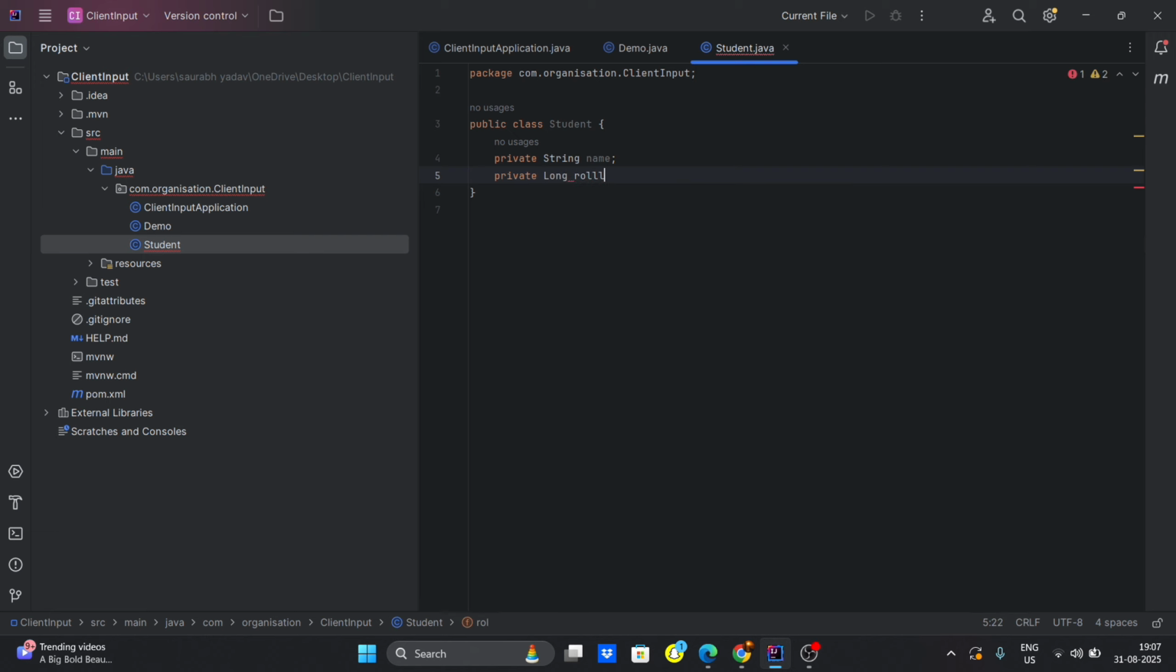Private long roll number, and after that email id. The email id is basically a string, so private String email. Okay, so the student has these details. Now we make getter and setter for this class.